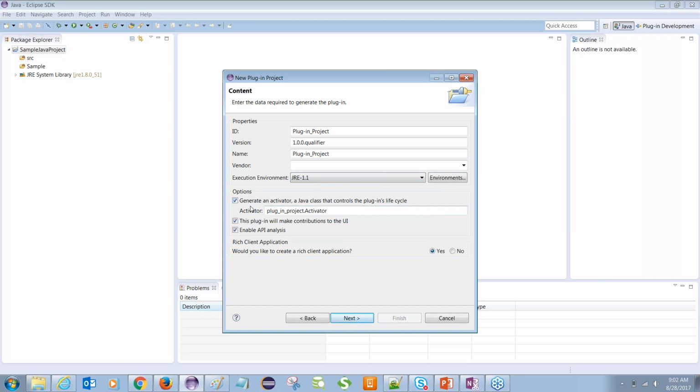In the options section, we can see generate an activator, a Java class that controls the plugin's life cycle. The activator is plugin project dot activator. By default, whatever name we have given, after that name we can see dot activator, so that this plugin can be activated and we can use it in our current project.